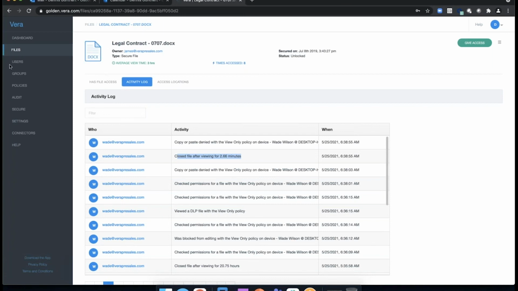So another follow-up question, very similar, was what will happen if you print screen the window of a protected document? It's going to depend on what the policy permission is.